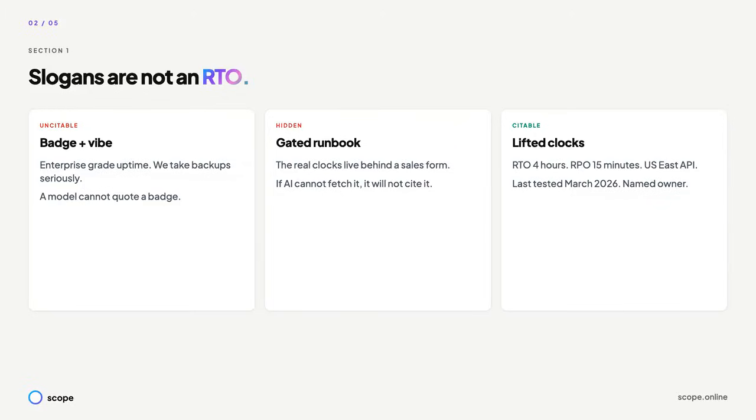Vague availability is the second miss. 99.9 is an uptime target, not a recovery clock. Buyers ask how long until they are back and how much data they lose. Models prefer those two numbers. If both are missing, the model treats the page like a rumour.